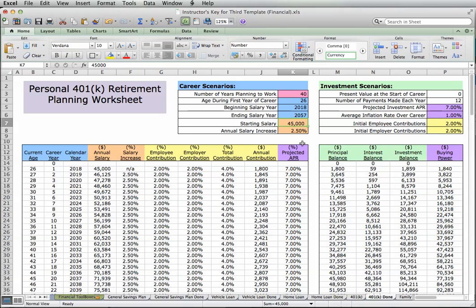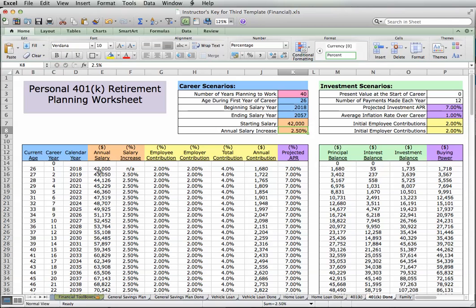Starting salary, if I were to change that to say 42,000, then of course it'll change here. And we'll learn how to make that salary grow according to a cost of living salary increase. And suppose you have a 2% salary increase instead of 2.5%, then it's modified over here. Contributions operate pretty much the same way.